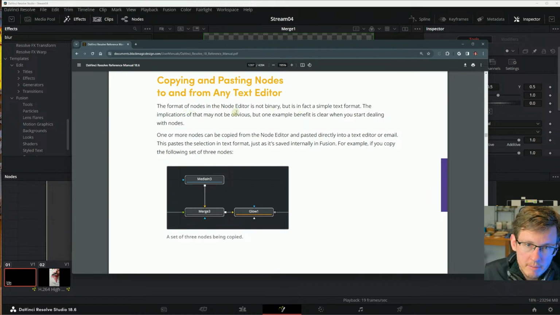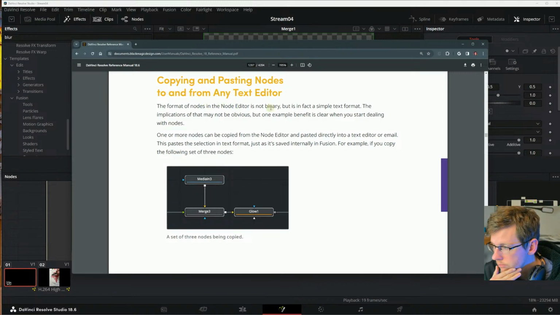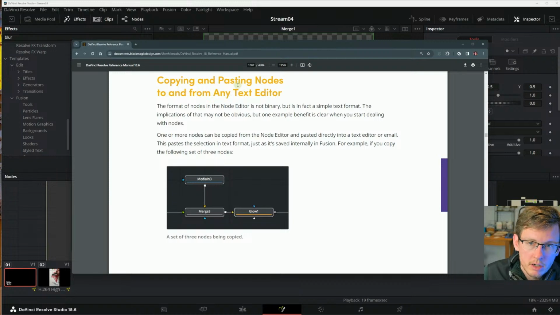The implications of that may not be obvious. Nope, it's not obvious for me. The format of nodes in the node editor is not binary. Oh, so literally not binary code. It's a simple text format. So what is the implications?